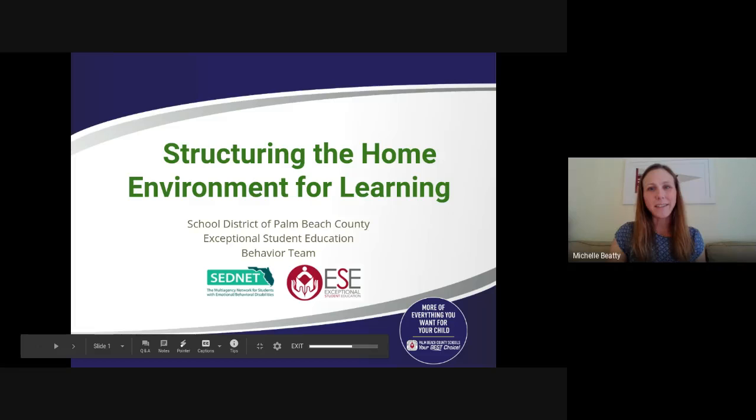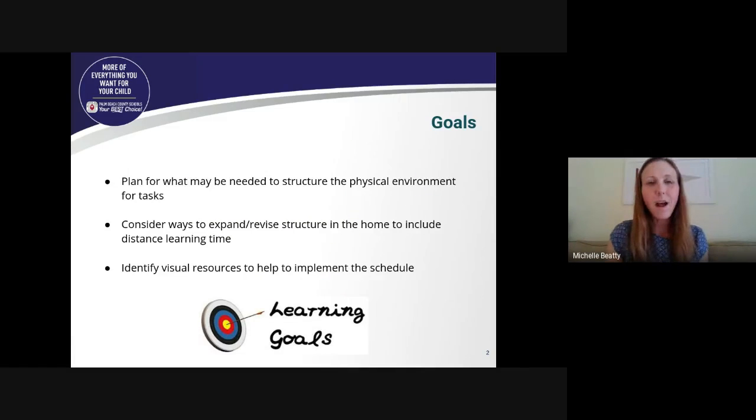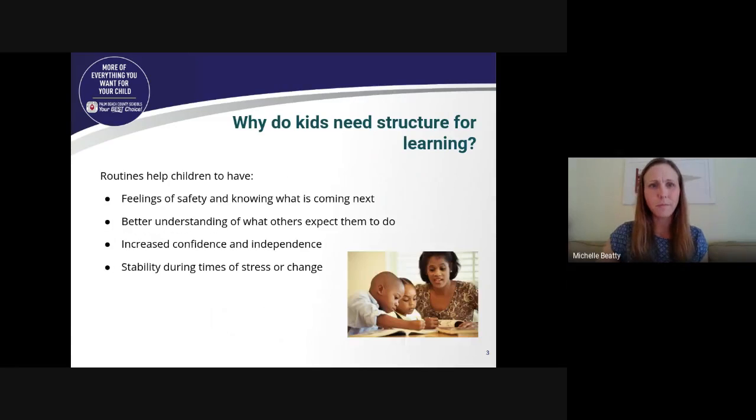This training session is on structuring the home environment for learning. Our goals for this session are to plan for what may be needed to structure the physical environment for tasks at home, to consider different ways to expand or revise your current structure in your home to include time for distance learning, and also to identify visual resources to help implement the schedule.